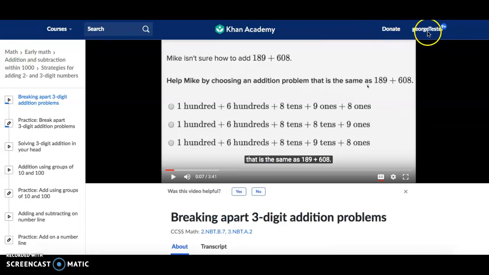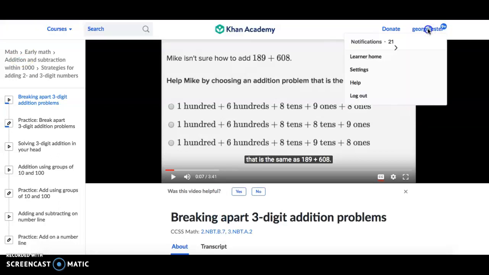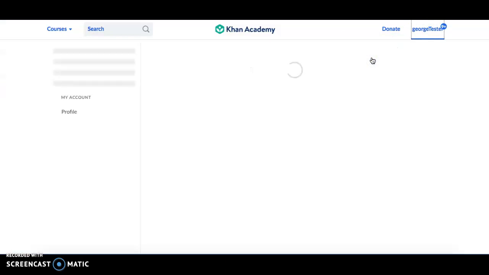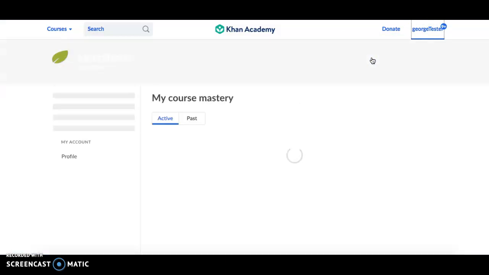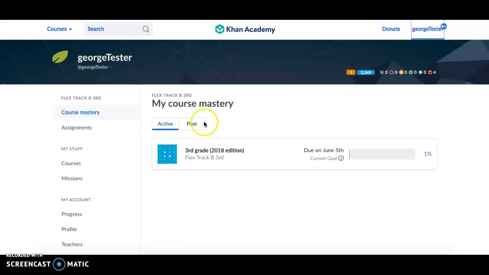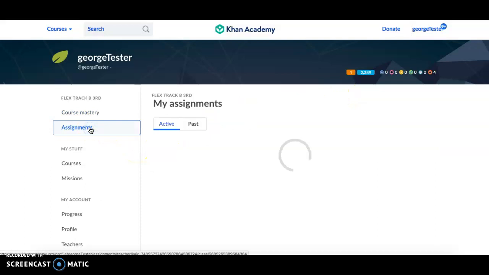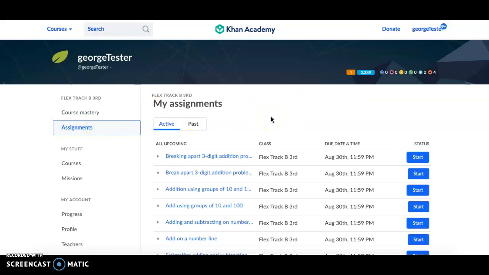If I want to go back to my home page, I can go right up to my name and click on Learner Home. That's going to take me right back to my launch page. And I can go right back over here to assignments. And that's going to get me back to the beginning.